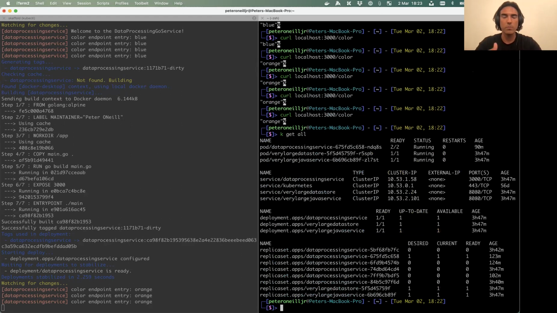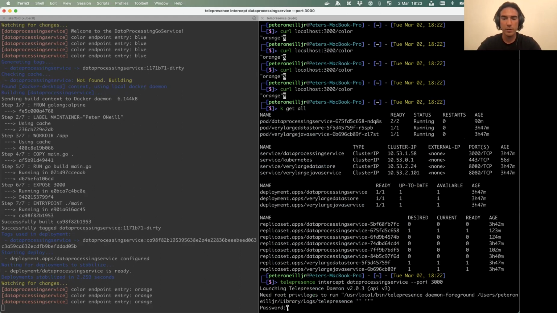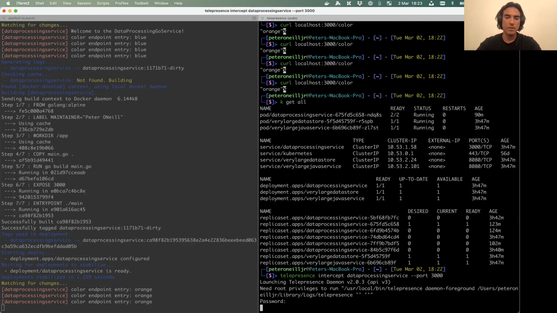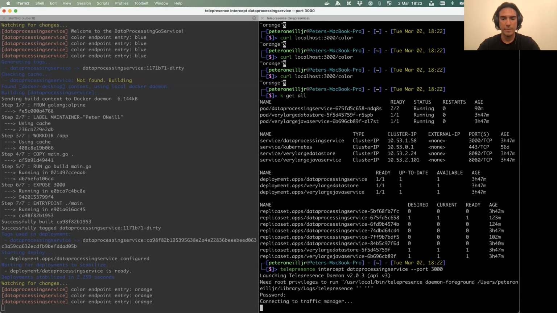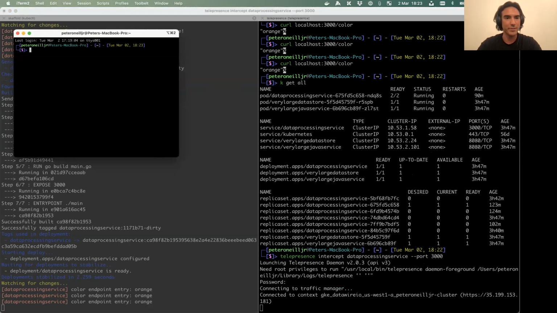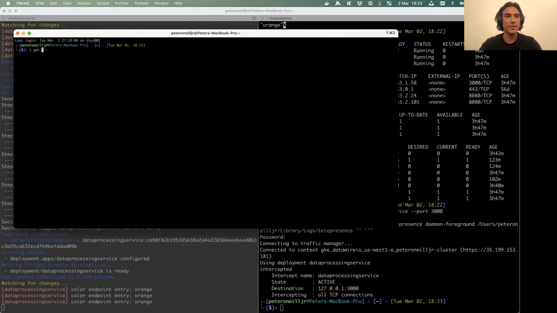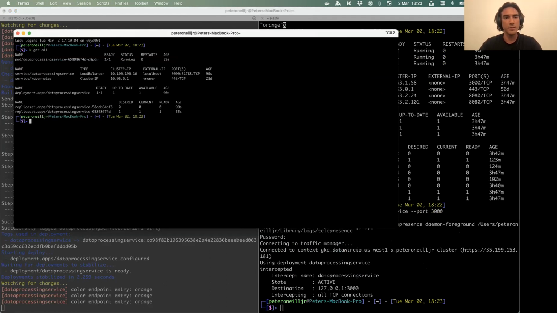This is the remote GKE cluster that has the full application. So I'm going to use Telepresence to intercept the data processing service, which is the Go service running on port 3000. Actually, I don't think I showed that it was running on port 3000, so let me just do that real quick. So k get all. This is the Docker Desktop, and it shows that it exposed that service on port 3000 here. And that's why I am intercepting on that port.